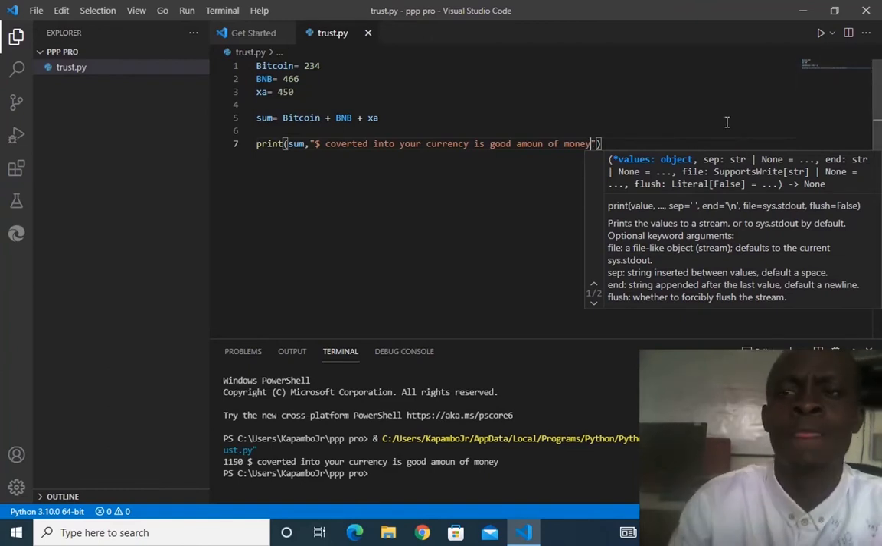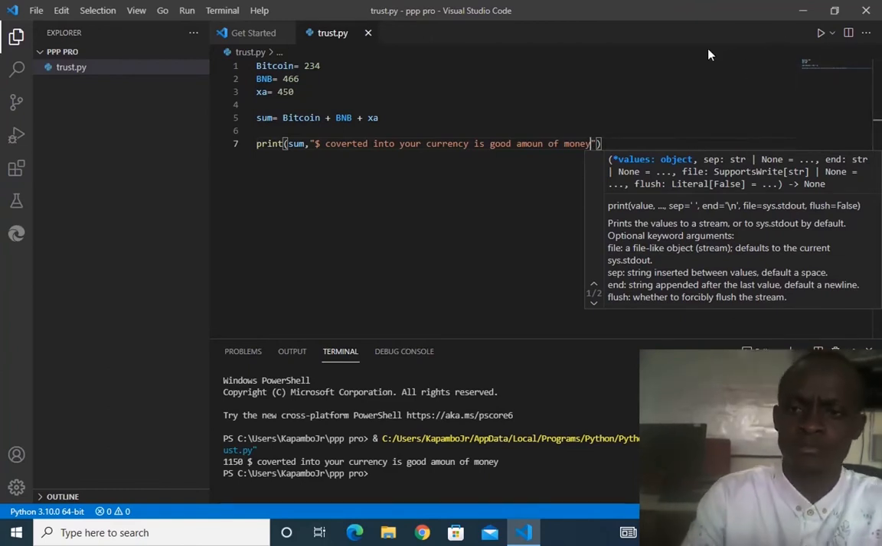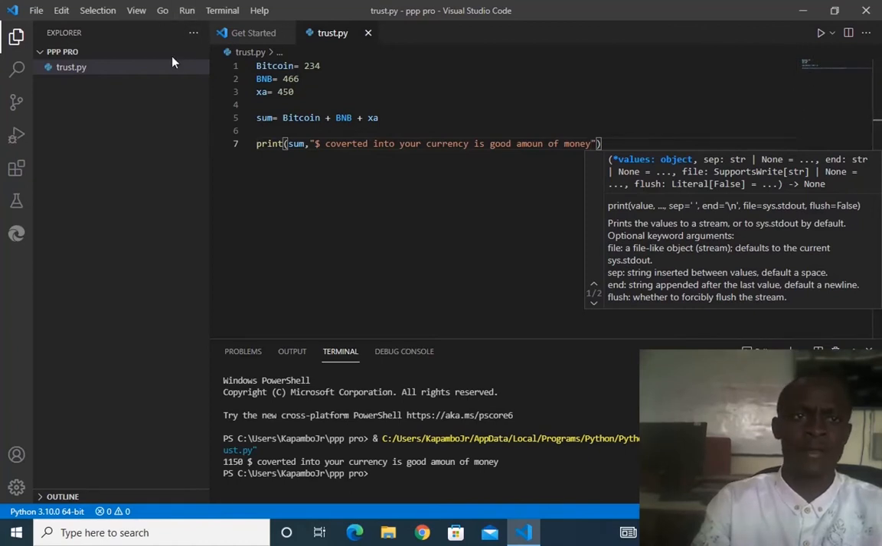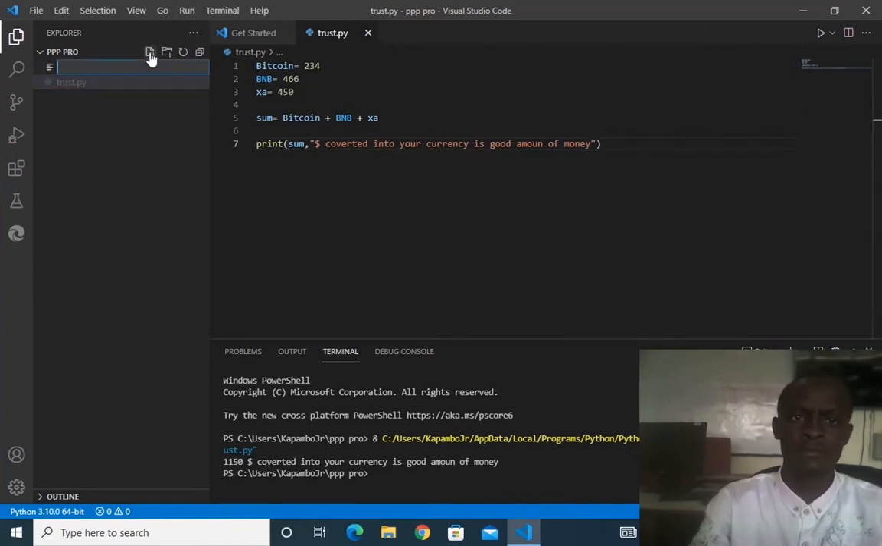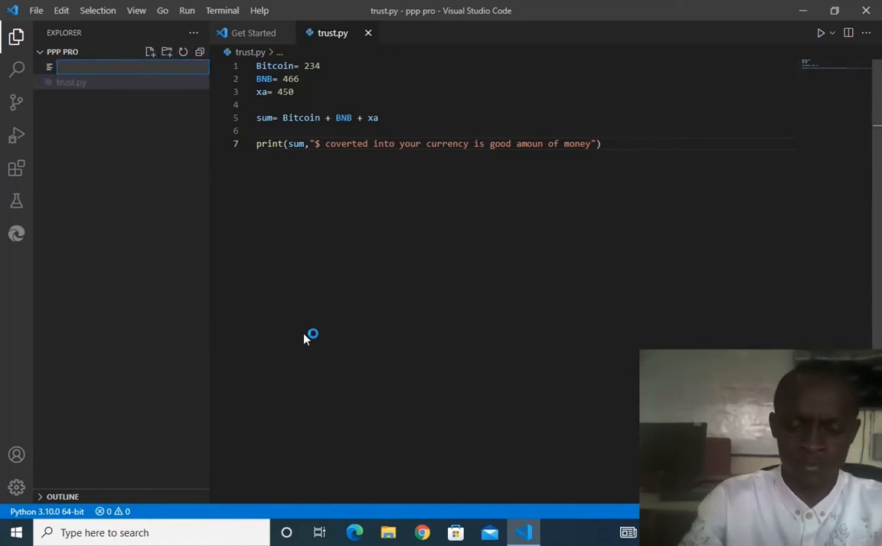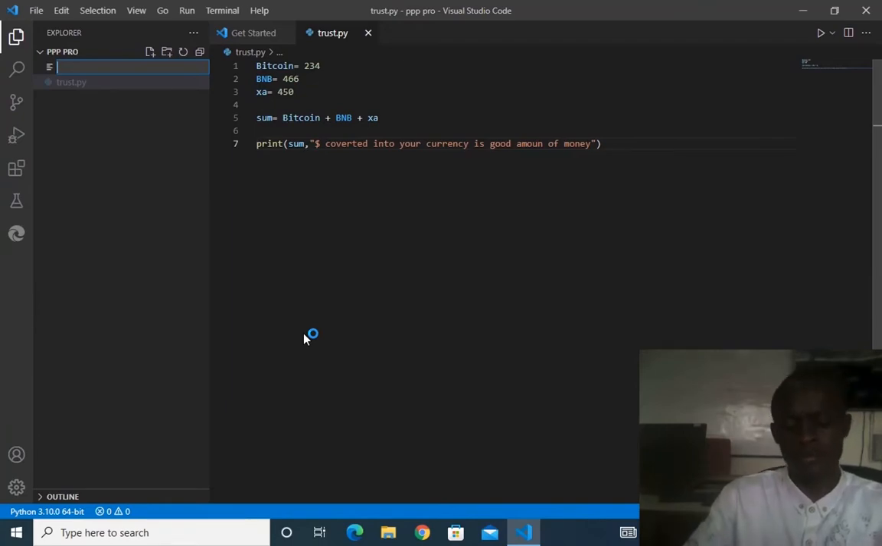Now I want to go to another topic. Let us open another file. Let us minimize this one first. So let us go to variables.